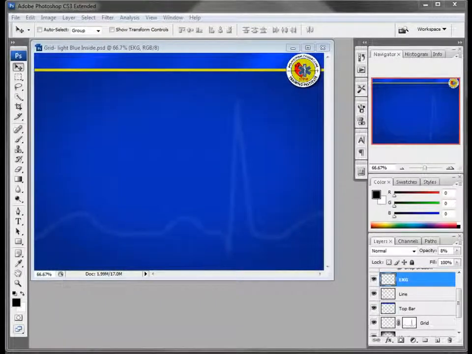Hey, John Dillon here with a follow-up tutorial to our creating your own Photoshop template using grids and our EKG. When I completed that particular session, it occurred to me to show you another step you can do to easily change the color of a background.